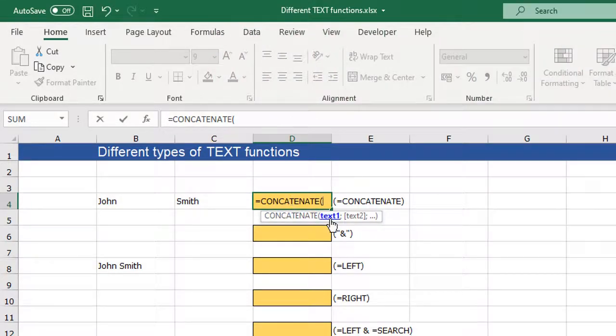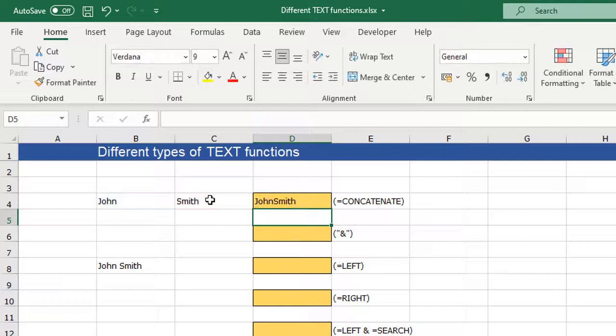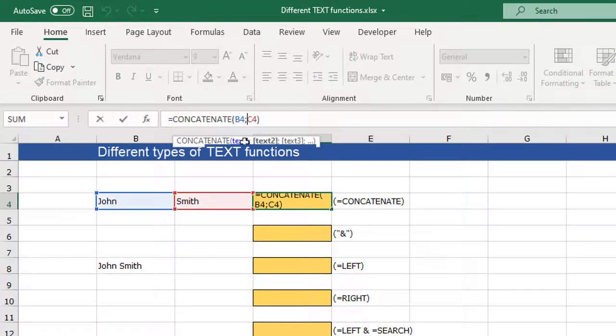Concatenate, and the first text is this one, the first name, and I can type my semicolon and I select this cell and I close my function, and you will see these two values are combined in one cell, John Smith. So it's a first name and a last name, and it would be nice if there is a space between it. So we can add that just by changing the function a little bit.